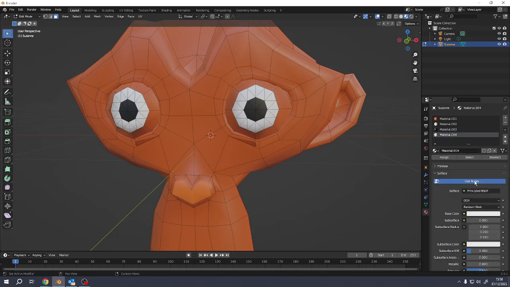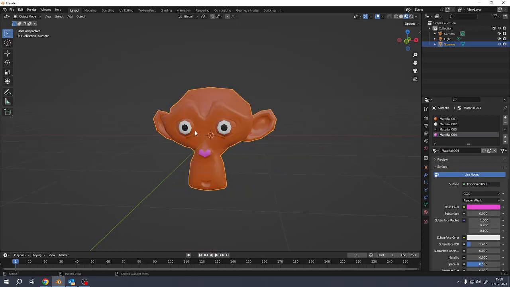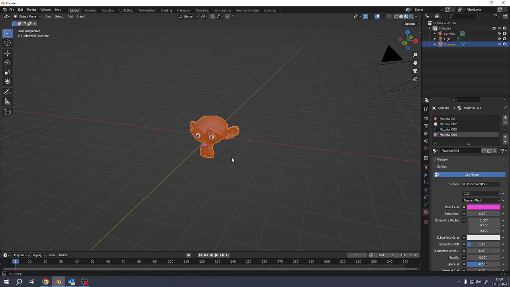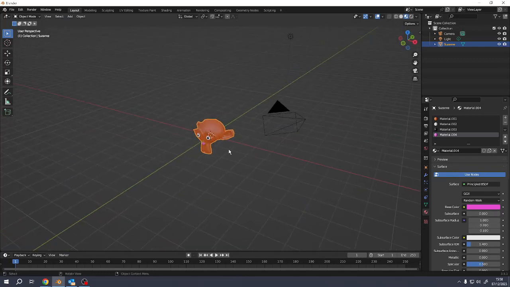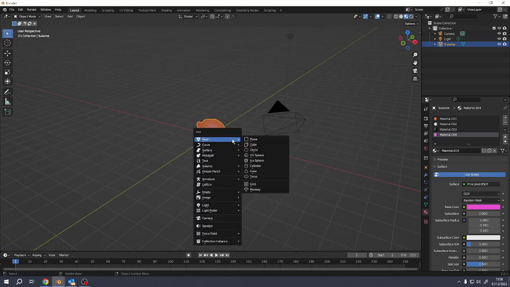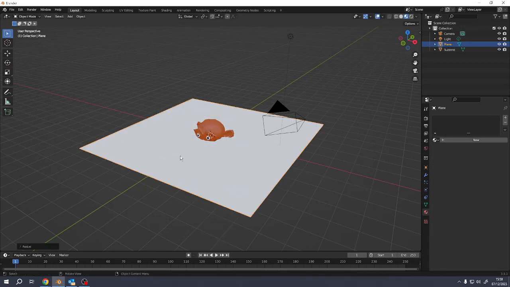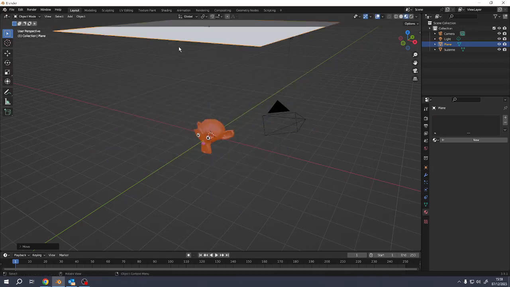I'm going for a pink nose, if I can find pink on here. There we go, that'll do. So we've got a monkey. Now back in object mode, I want the monkey to fall from the sky. In order to do that, it's quite easy. We'll add something that it'll fall from. I'm going to Shift A, add a plane, S to scale, G, Z to move it up in the sky.